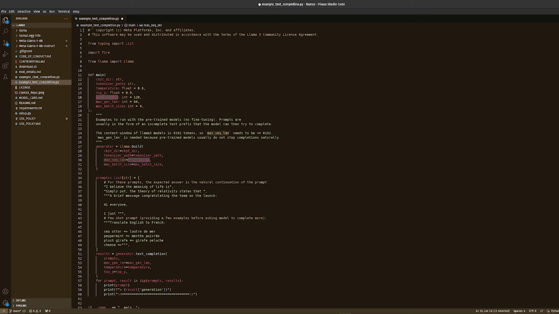Max sequence length defines the maximum length of the input sequence or prompt allowed for the model to process. Max genlen defines the maximum length of the generated text the model is allowed to produce. Max batch size defines the maximum number of prompts to process in one batch. The main function builds an instance of the Llama class using the provided arguments, then defines a list of prompts for which the model will use the generator.text_completion method to generate the completions. Now that we have a good idea of what the script does, let's go ahead and try running it.